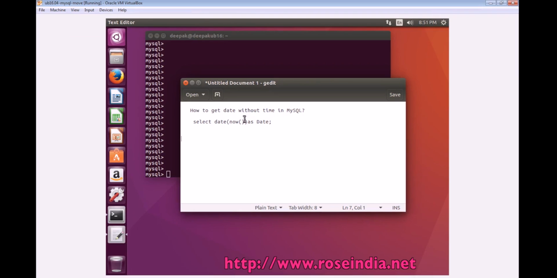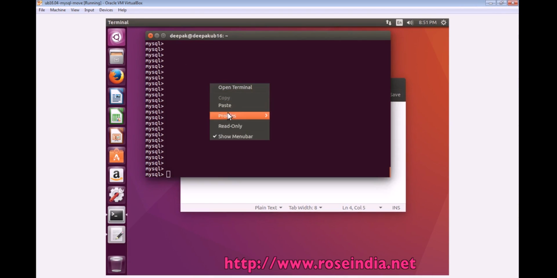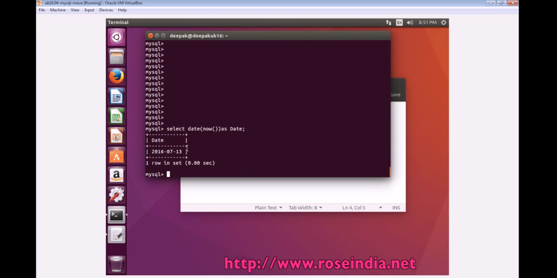How to get date without time in MySQL. For this we can use the DATE function and pass the date, and then it will return only the date part. So it is returning only the date part. Here you can pass the table field also.